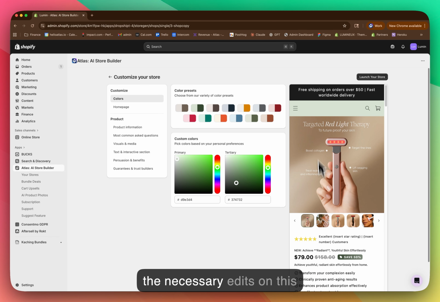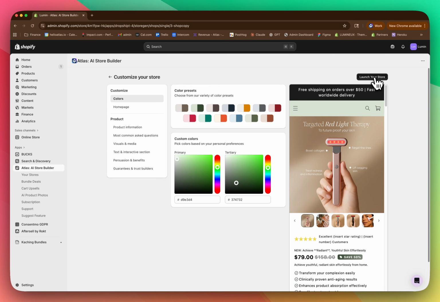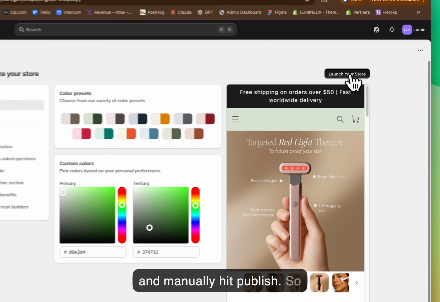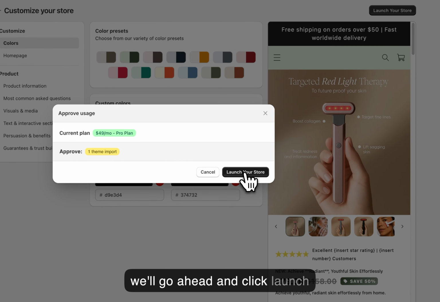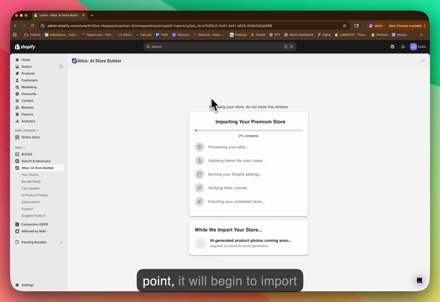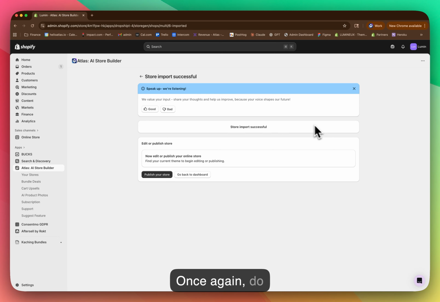When you're finished making all of the necessary edits on this page, you can go ahead and click Launch Your Store. Now, just a quick note, this is not going to publish your store live immediately. So if you already have a storefront that your customers are previewing currently, this is not going to replace that storefront. You're still going to have to go into your online store sales channel and manually hit publish. So we'll go ahead and click Launch Your Store, and then you just confirm that. And then at this point, it will begin to import your store. Once again, do not close out this page.